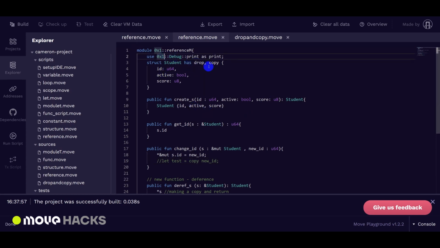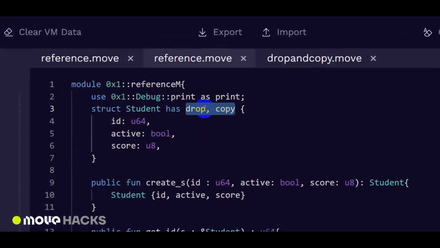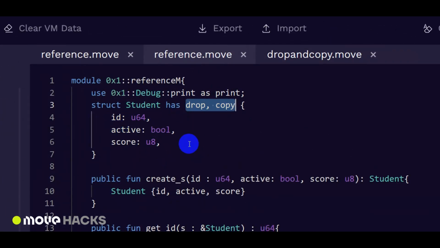Okay, continue from last time. We'll formally talk about copy and drop ability. Actually, you have seen and used these two abilities a lot. Now, I'll just give you a formal definition.